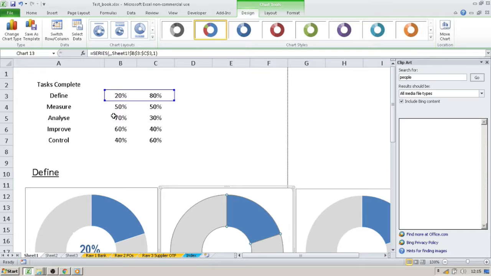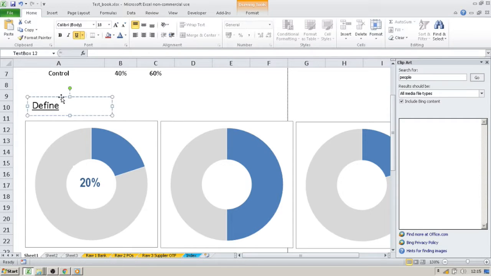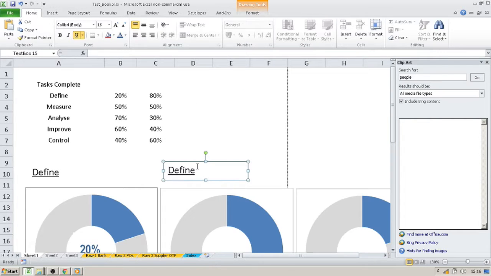Okay, so I could replace it with B4. So change that, B4 through to C4. Okay, so that's automatically changed. And so we could change that, place that there. Obviously, when you're actually really doing it, you spend a lot more time making it a little bit more visually appealing.